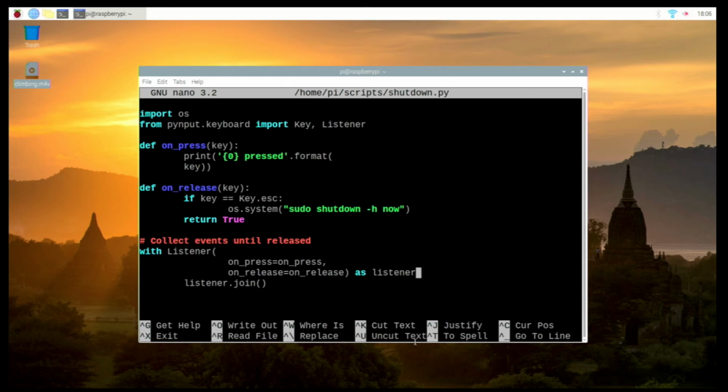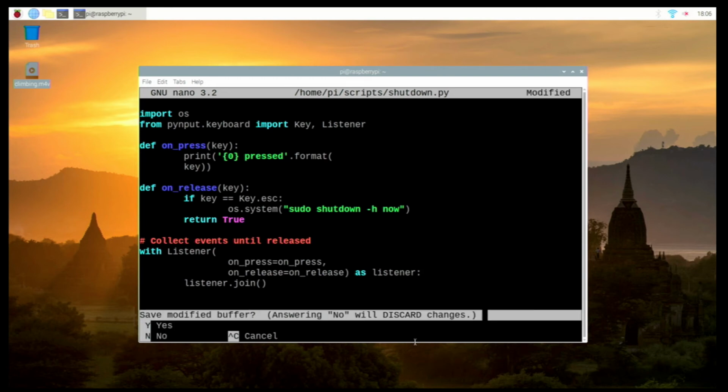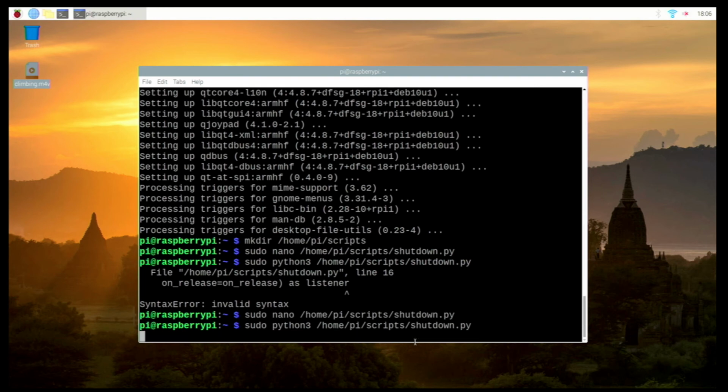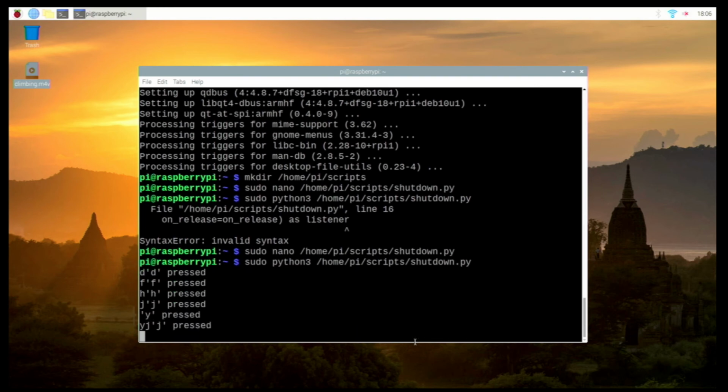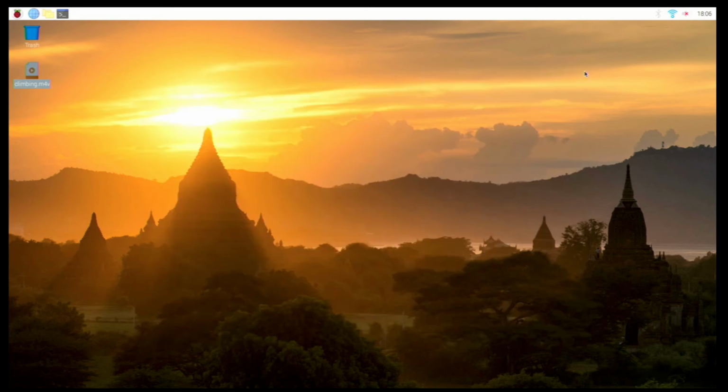Press Ctrl and X, and then we press Y for yes, and that is going to let us save it. And now you can see as I type on the keyboard, the correct keys come up. Perfect. That's our Python script written.